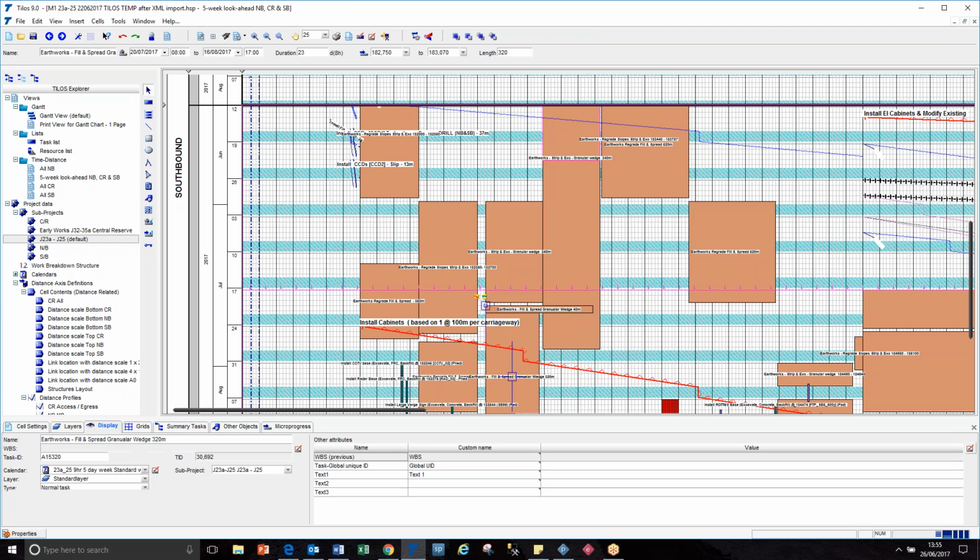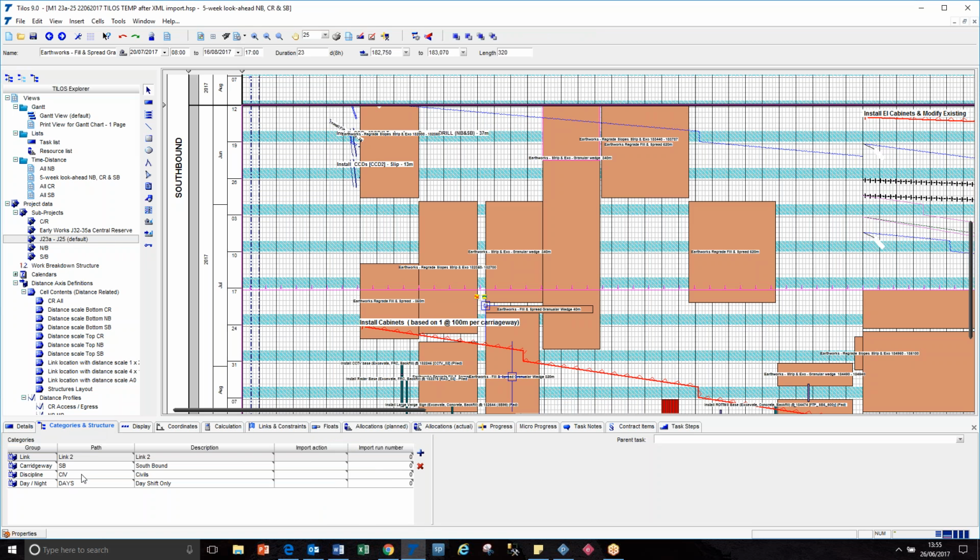If we take a single task, that's been set in P6. The carriageway has been set in P6, so it's SB or it's N and S. So that's why you can have both. Yeah. And that's why I don't see what's wrong with doing that. It just seems by far and away the easiest.